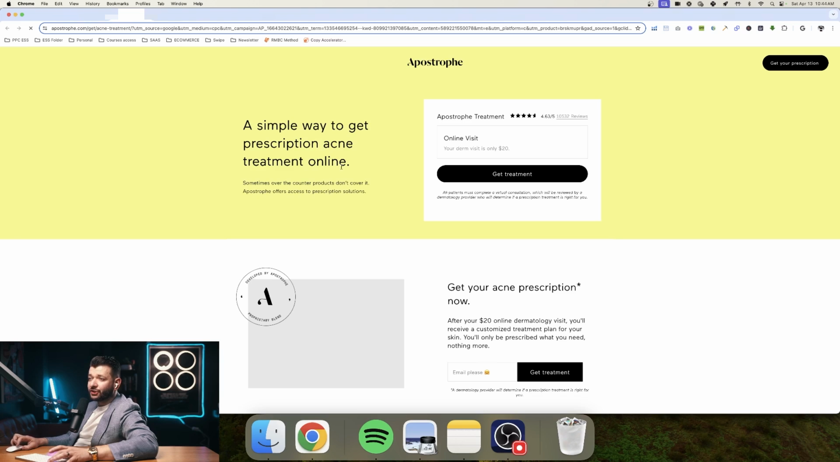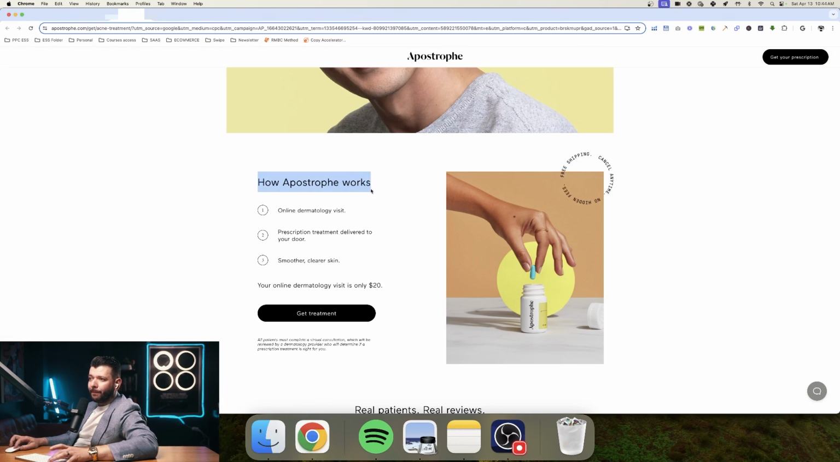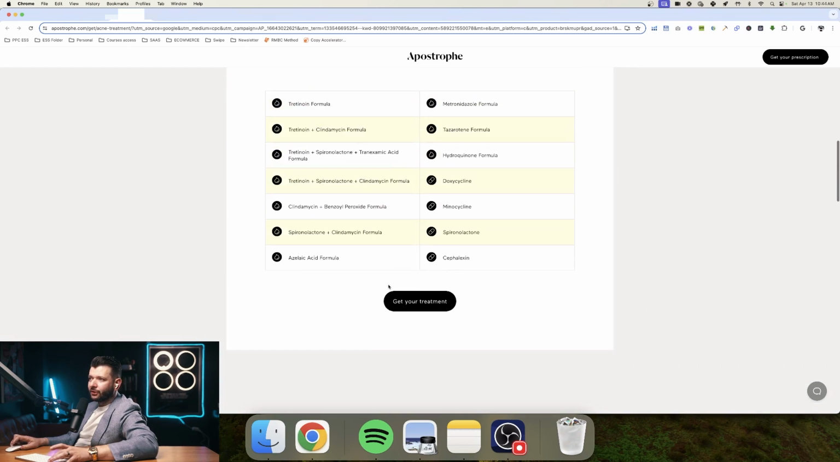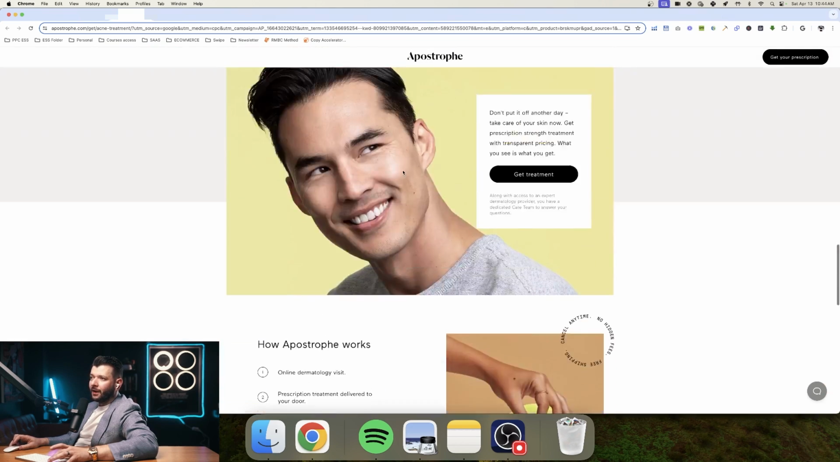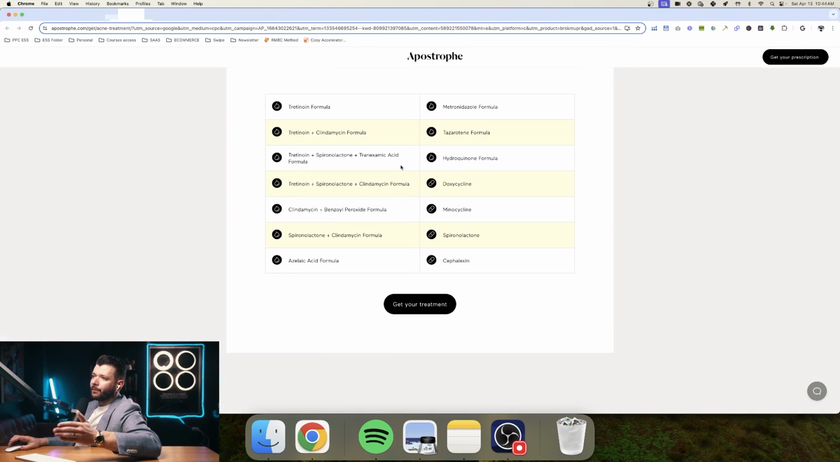How it works section is a very important one. So how Apostrophe works: number one, online dermatology visit; prescription treatment delivered to your door; and number three, you get the results that you want. Your online dermatology visit is only $20. Right? So you want to explain how your product works, like how to apply the product, whether it's a gadget, whether it's a supplement, whatever the product that you're selling is.